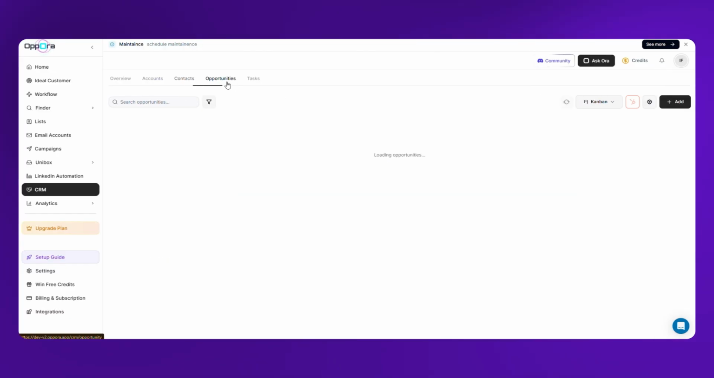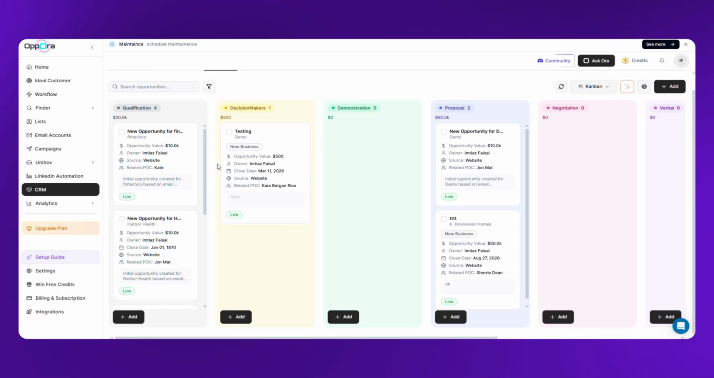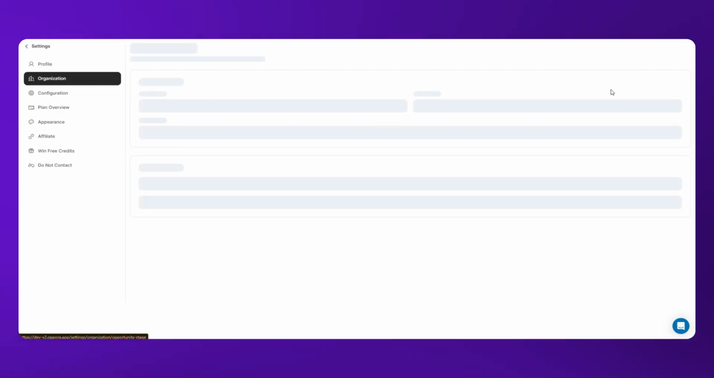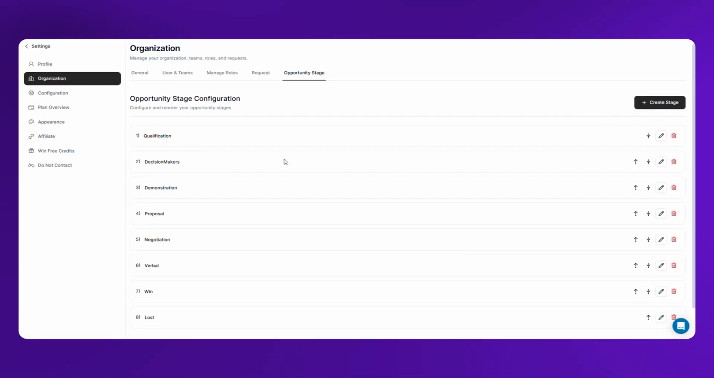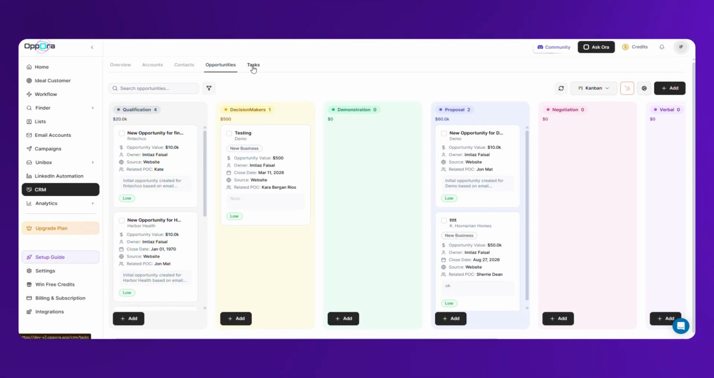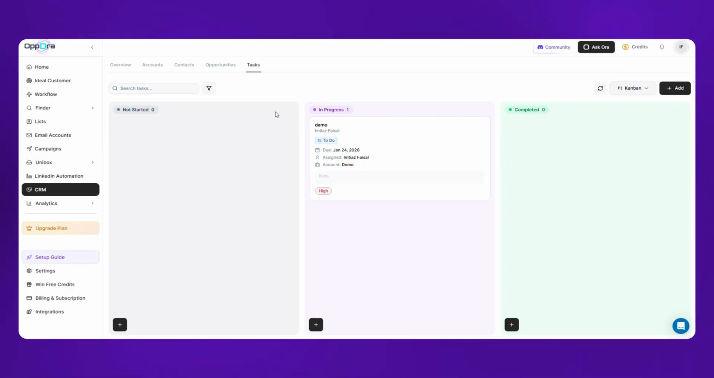Similarly, you can create opportunities based on your sales funnel. These are the sales funnel stages that I have created, but you can customize them as well. You can create new stages or just drag and drop them based on your use case. Similarly, you can create tasks as well. You can keep track of all the tasks, and you can also assign tasks to your team members. So that is how our CRM works.